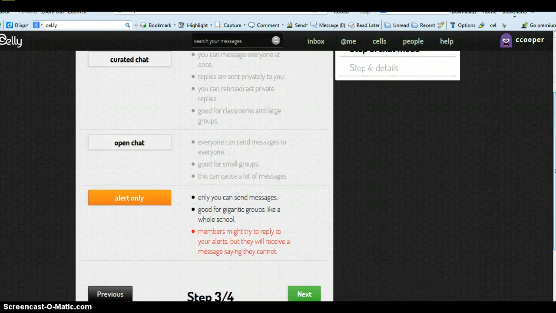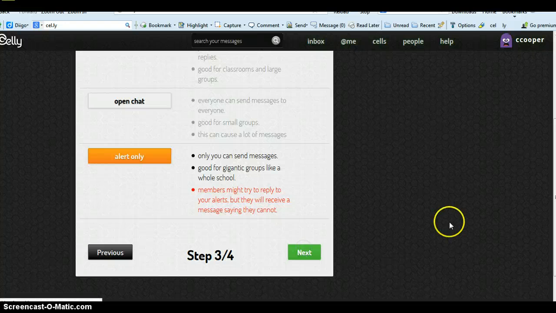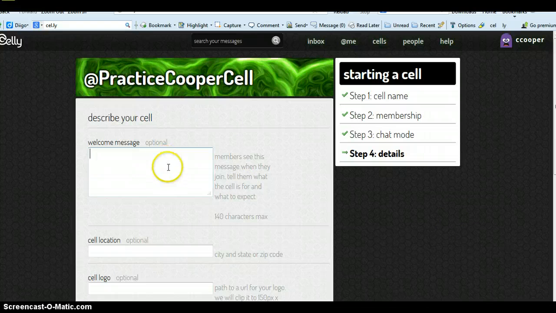For the purposes of this demonstration, we're going to do an alert only. So I'm going to shoot out messages to people, let them know that a test is coming up. I'm going to let parents know that the Meet the Teacher night is going to be next Tuesday night from whatever, 6:30 to 8. And I will not get a response back. The welcome message.